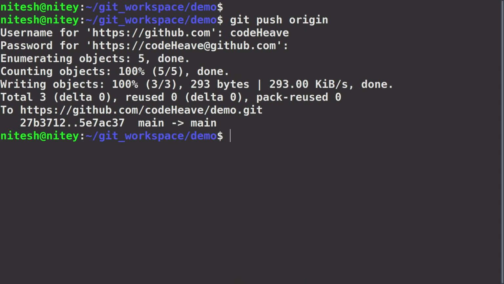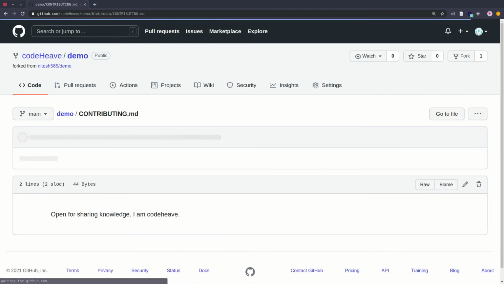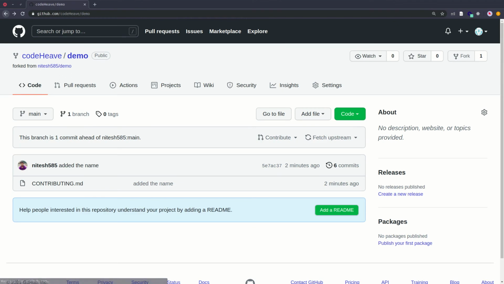So let's go to the repository. There is no change, you can see that the last commit is 26 minutes ago. To see the changes, you need to refresh this page, so let's refresh it. And here you can see "added the name". Let's open this file. Here you can see that "I am codeheap" is there, right? So that's how we can push our local changes to the remote repository, that is the GitHub account.